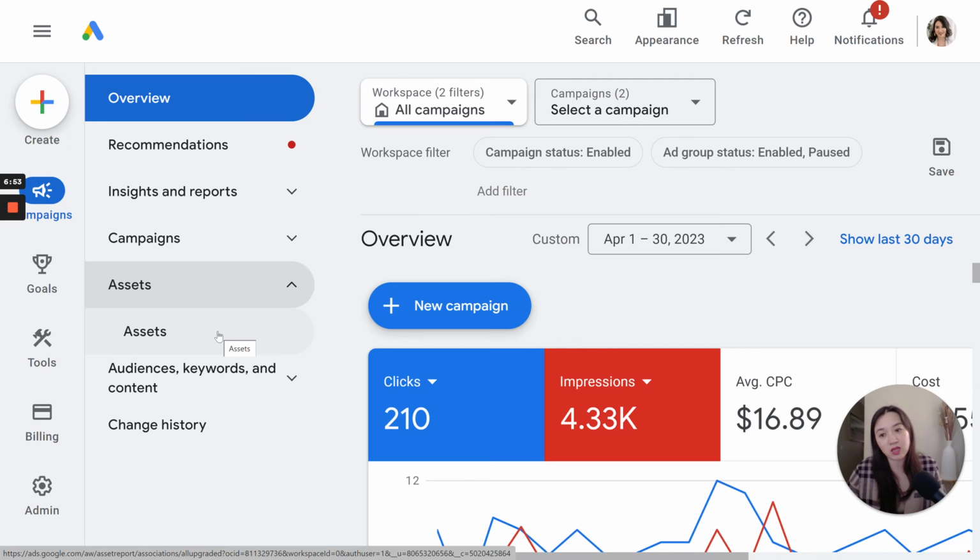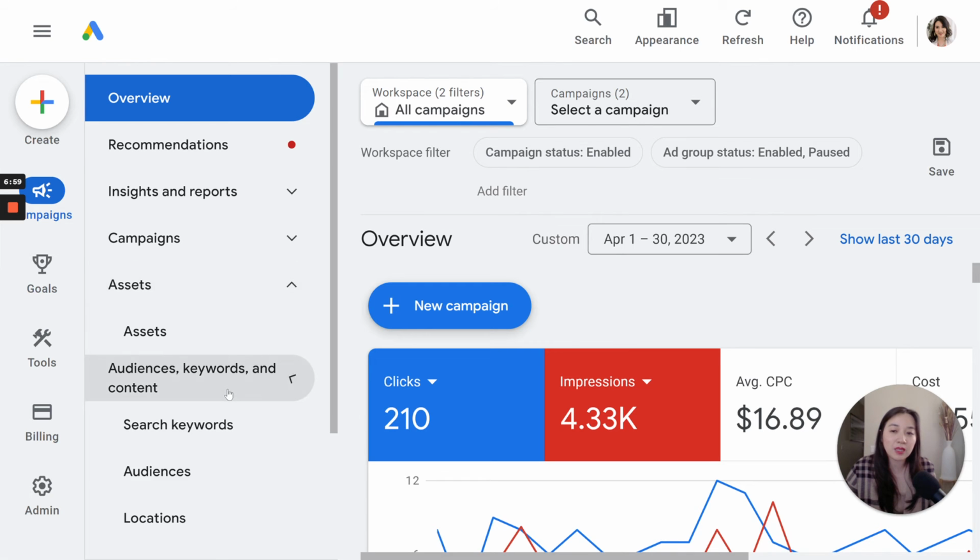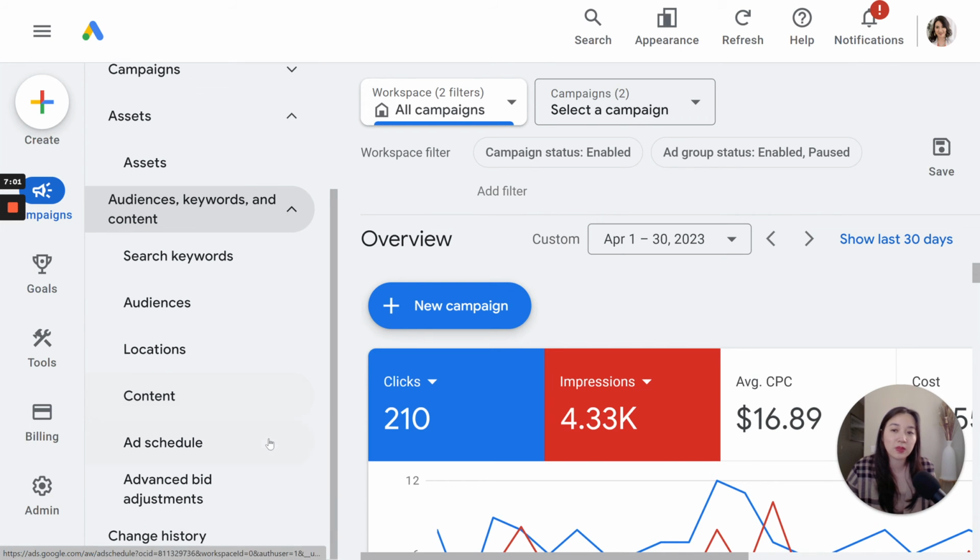And then next is audiences, keywords, and content. I'm kind of surprised that they just grouped all this together. I think maybe they grouped it together because this all has to do with targeting. With audiences, it's like targeting specific audiences. Keywords is targeting a specific audience based off of their intent. So maybe that's why they rolled everything together. I'm not sure. That's just my hypothesis.